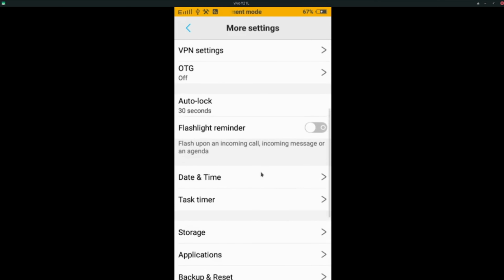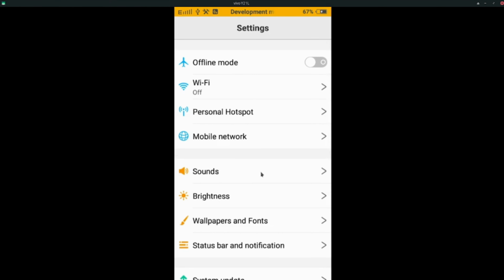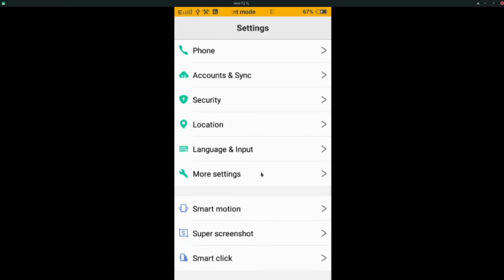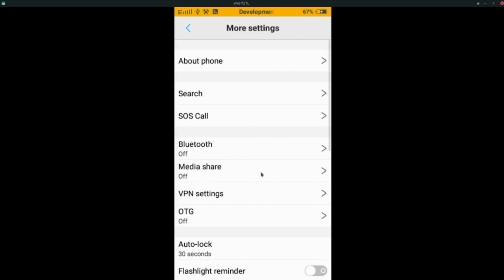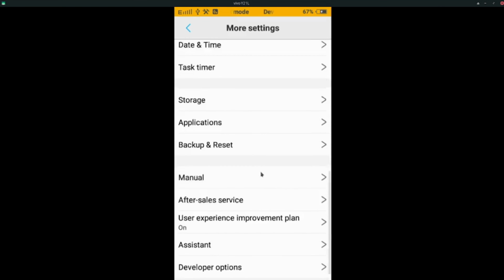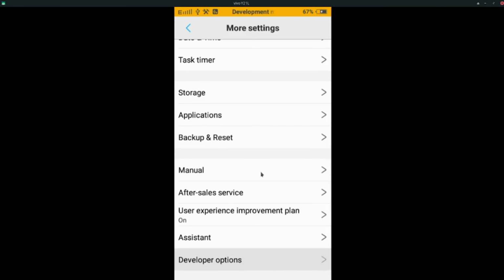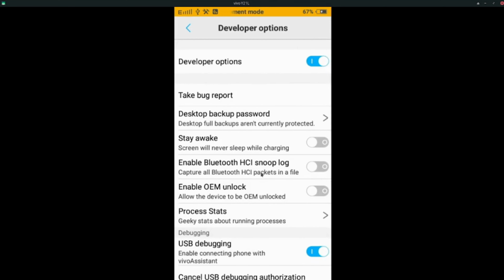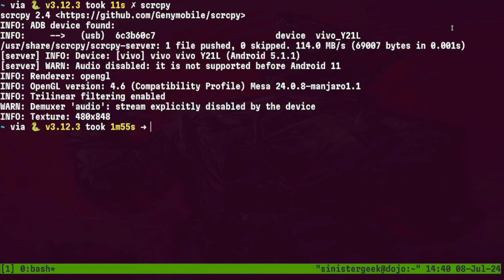Where is that? Let me come back. We have the more settings, then next, where is that developer option? It is right here. Then you can see here like this, so you can record this while you are using it.